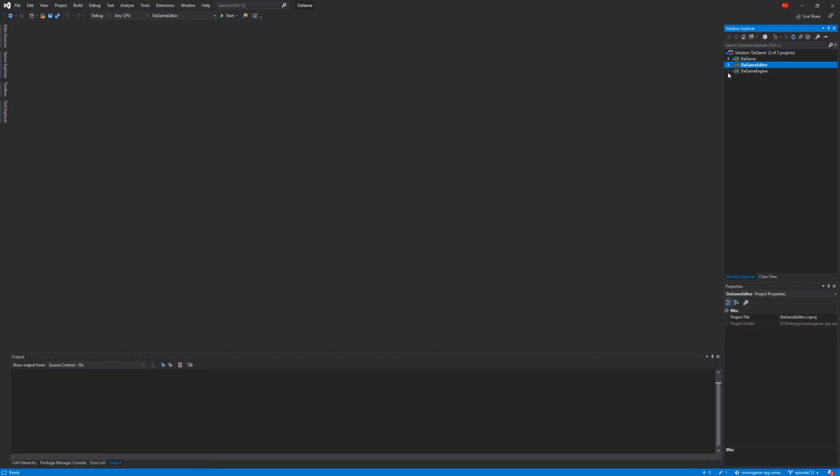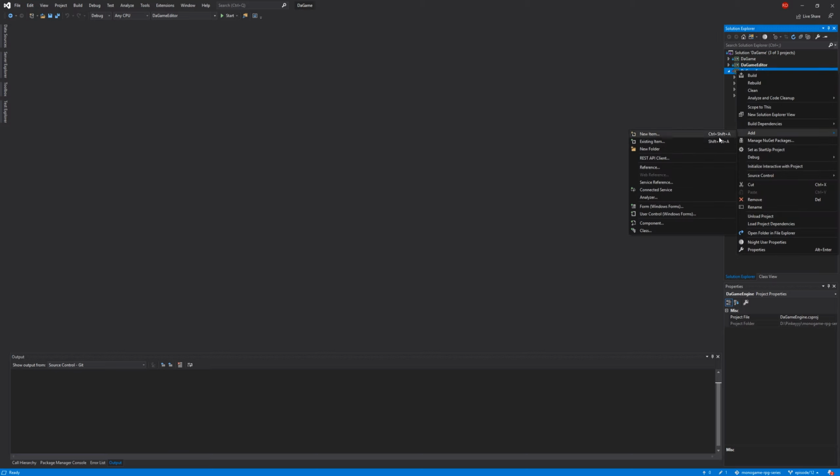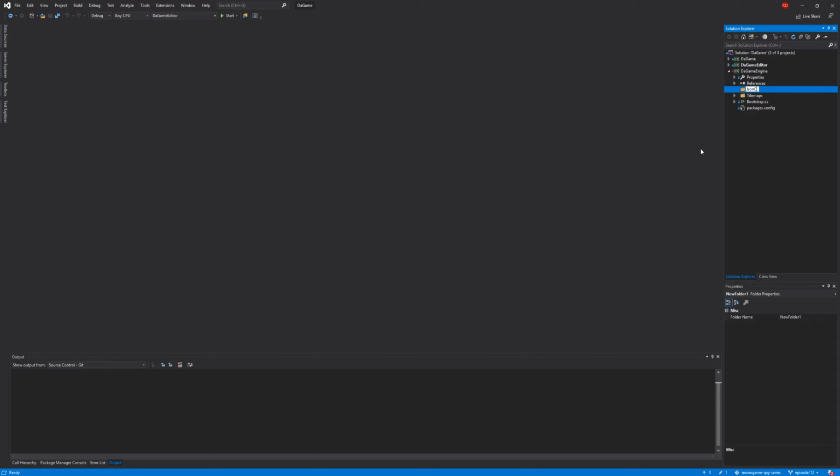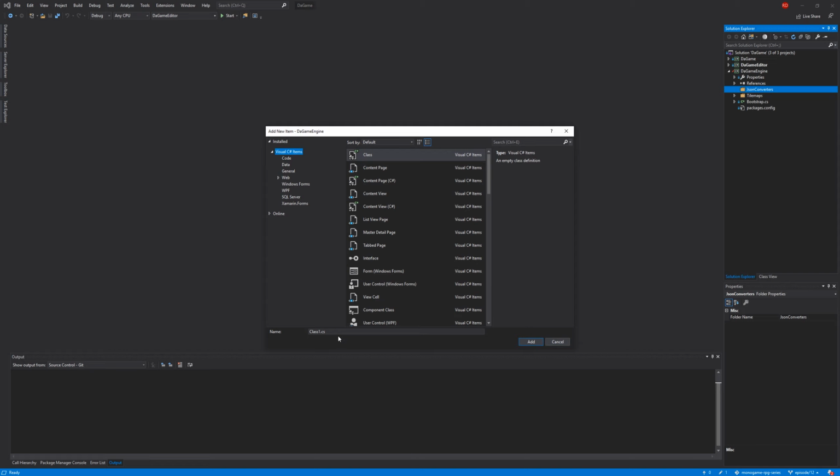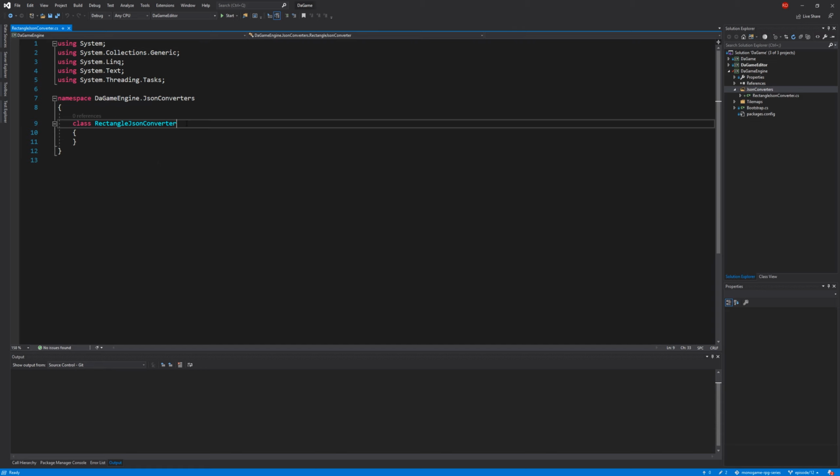So in the engine project, we're going to create a new folder. I'm going to call this JSON converters. And in that folder, I'm going to create a new class. I'm going to call this rectangle JSON converter. Okay, so like I said, we're going to be creating a JSON converter, and there is a class for doing that. So if we extend JSON converter, and there is a generic equivalent as well, so you can specify the type you are trying to convert. In our case, this is the rectangle.